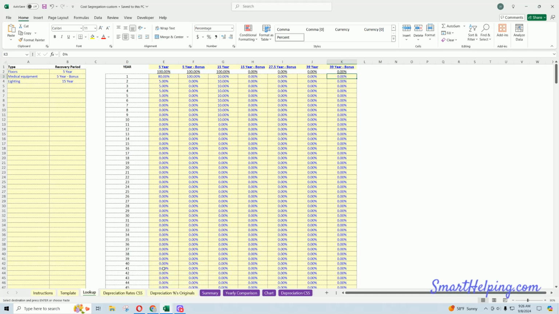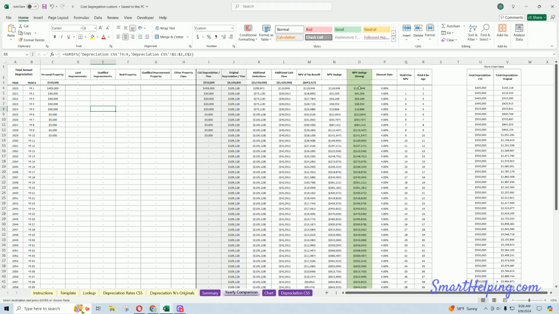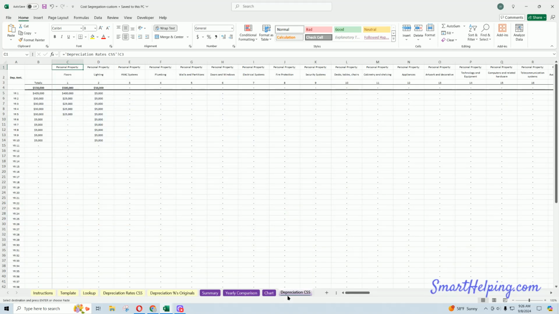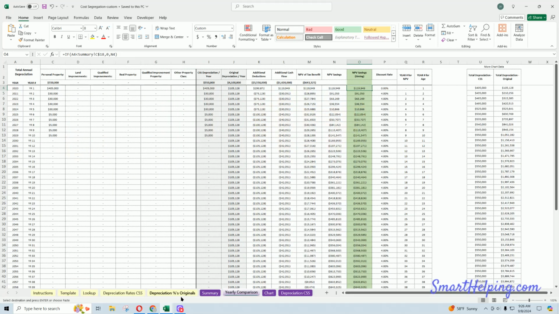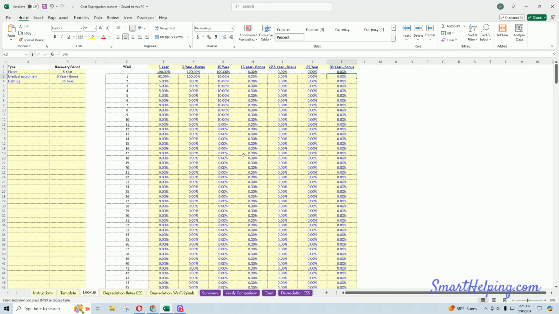The second one that will be added is this. Now this is a little bit more in depth. You still have all your depreciation comparisons, your net present value savings, the charts, depreciation cost segregation study. So here it has all the bells and whistles and everything. But the difference here is there's a lookup, and you can define up to, what do I have here, 7 different depreciation schedule types. So 7 instead of the 3 in the other one.